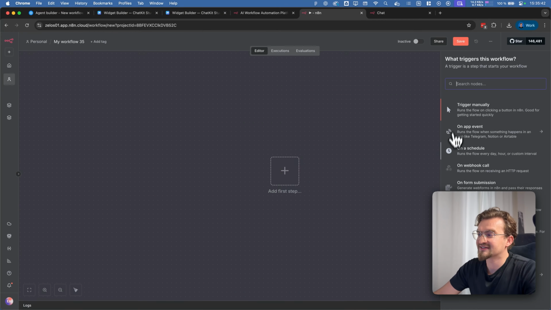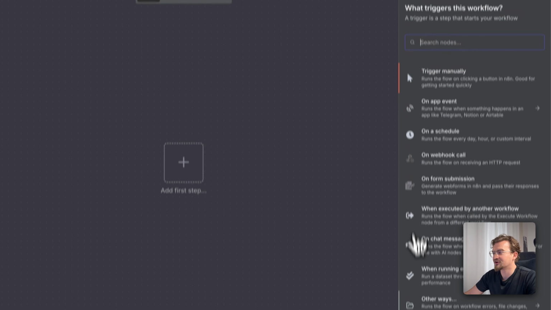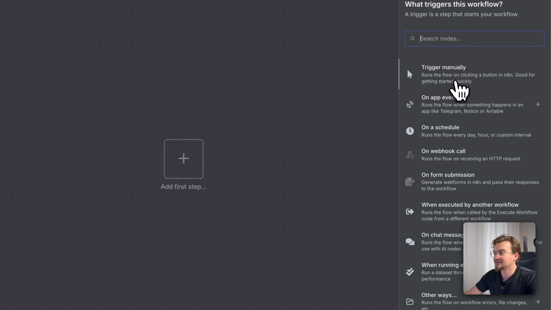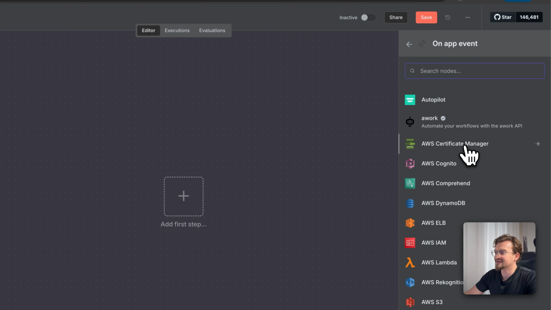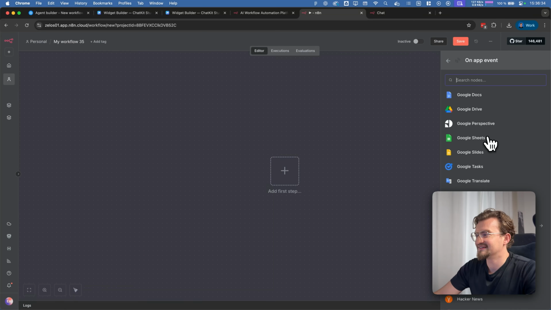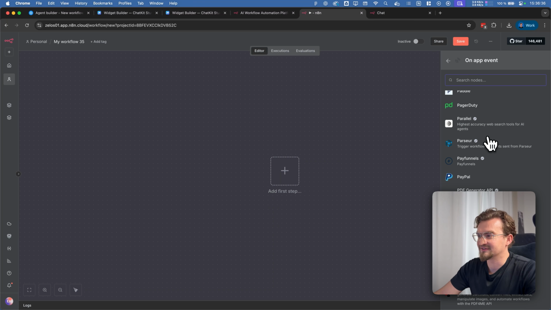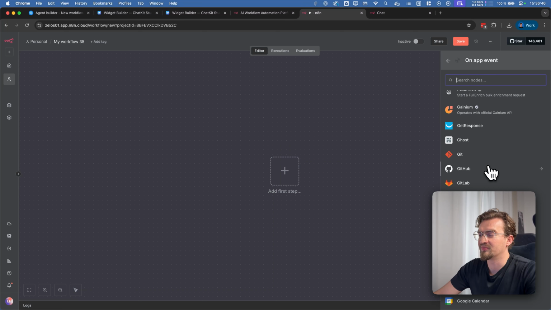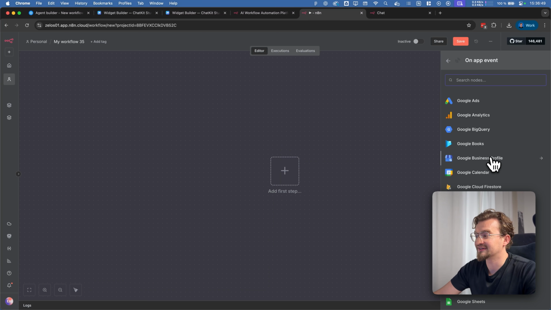On N8N, on the other side, we have multiple triggers that can trigger your automation. It could be manual, it could be on a schedule, like every hour, every day. It could be a webhook. It could be a form submission. It could also be a chat input like in our OpenAI agent builder, or any app event that you can find here in N8N. And like you can see, there are a lot of triggers that could be activated, and all that you don't have in the OpenAI agent builder. So it's definitely not an N8N killer, or Zapier, or even Make.